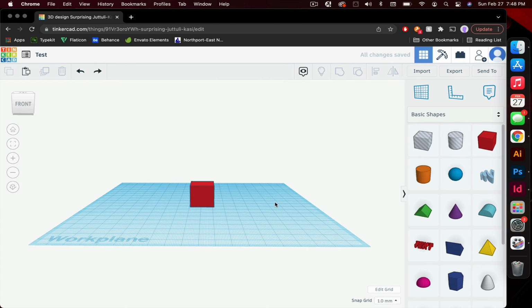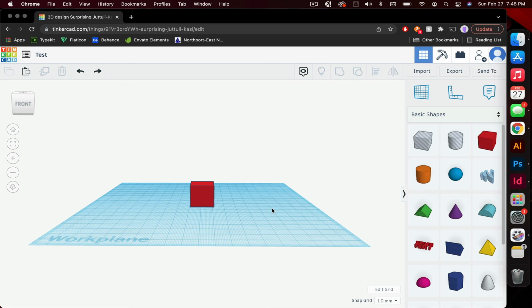All right, so that is pretty much it for navigating. In the next video, we're going to be going over how to move and manipulate objects in Tinkercad.